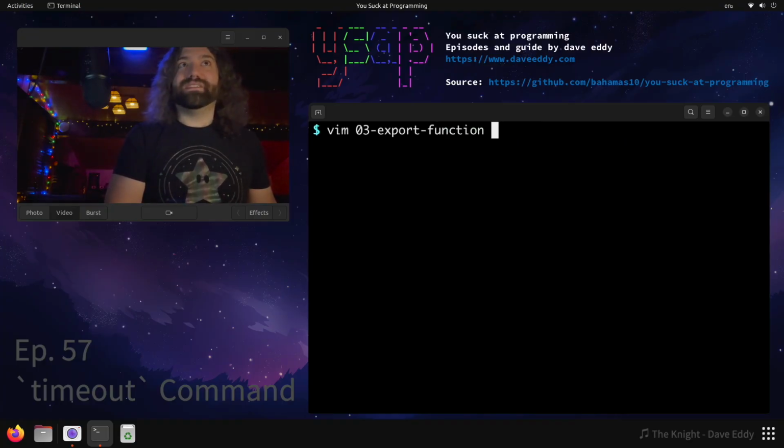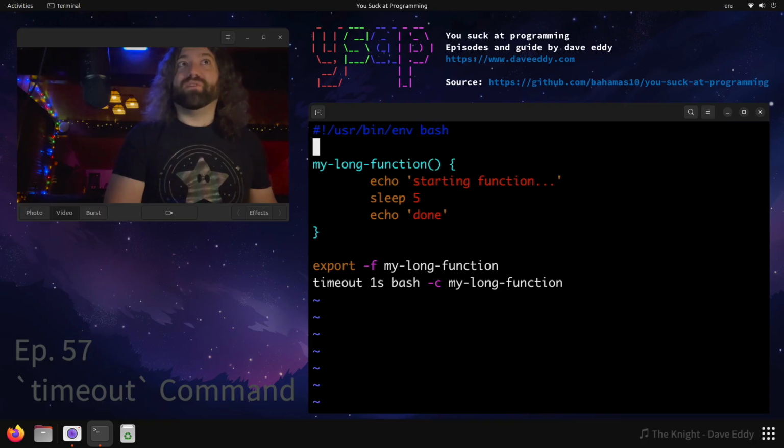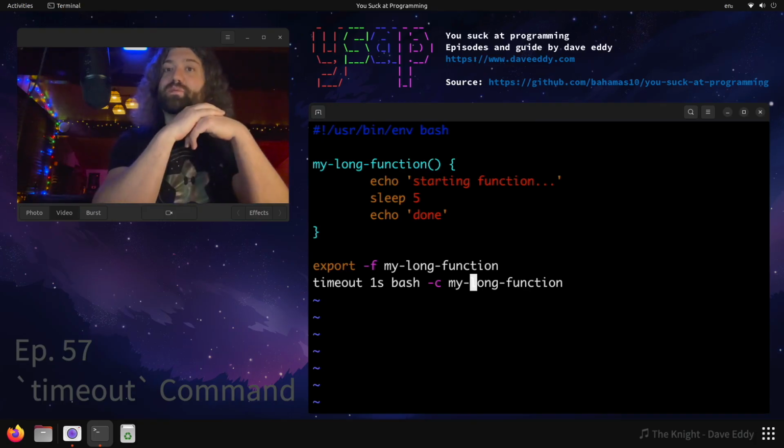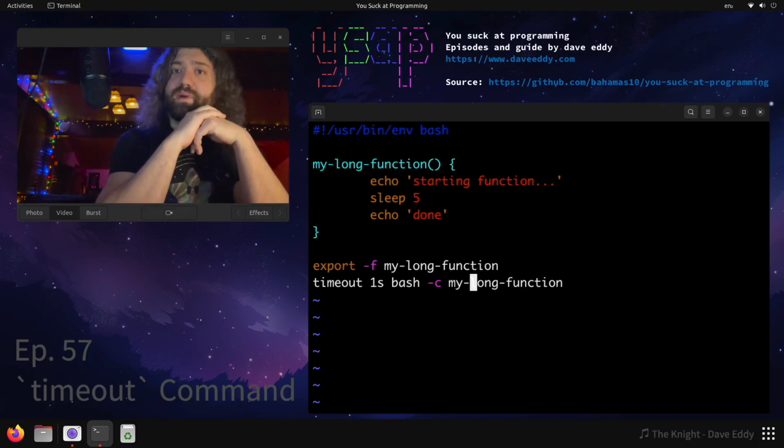Well, did you know this? This is really fun. You can export the function. So we can make a function here, exact same as we've been seeing, export dash f, the name of the function. And then we can run timeout 1 second bash minus c, my long function. There are two types of people watching this video right now. And if alarm bells are going off in your head, then congratulations, you survived 2014. In 2014, there was a vulnerability around exporting functions in bash. It's called Shellshock. If you lived around it, I'm so sorry.